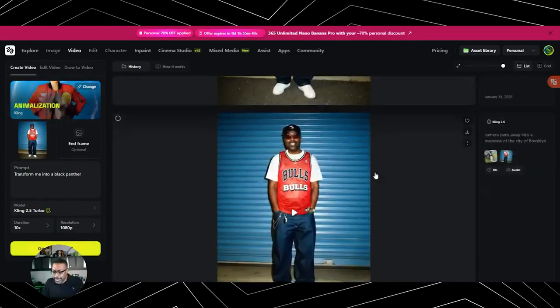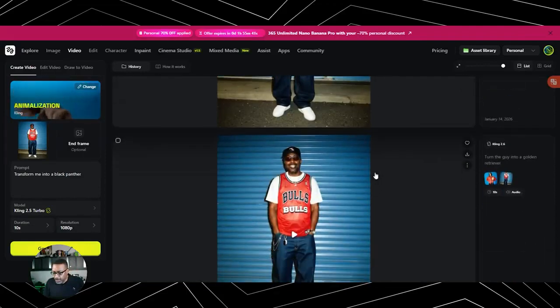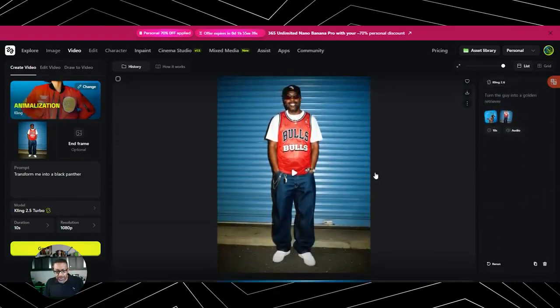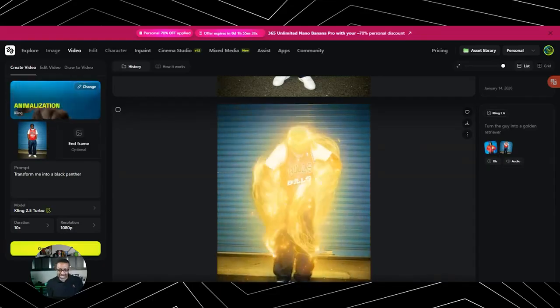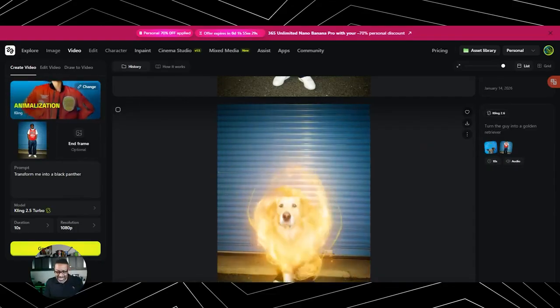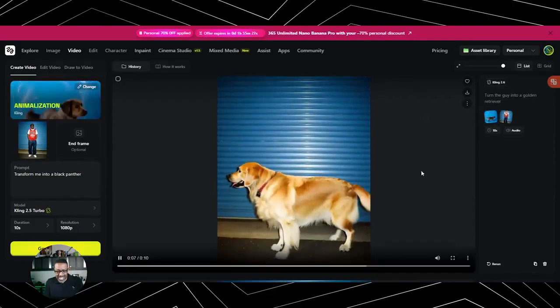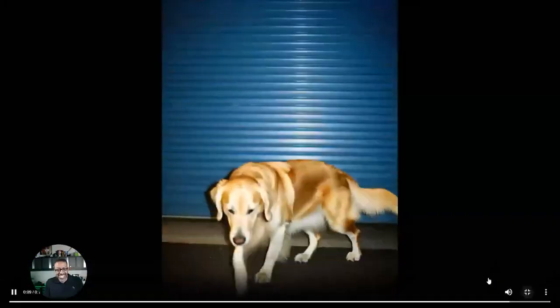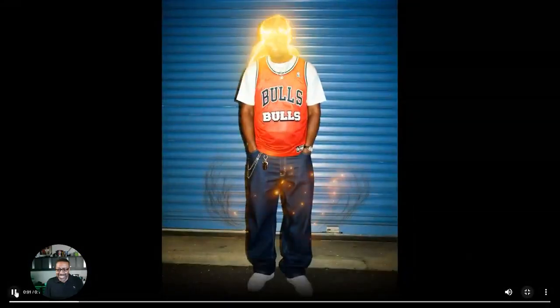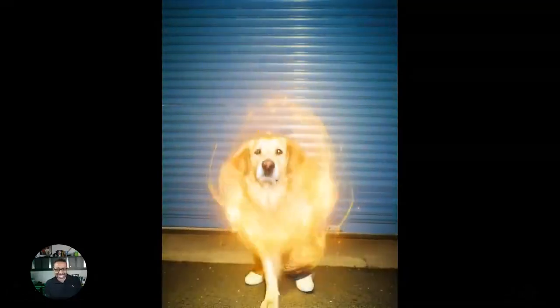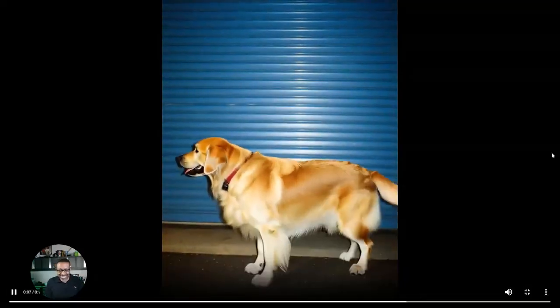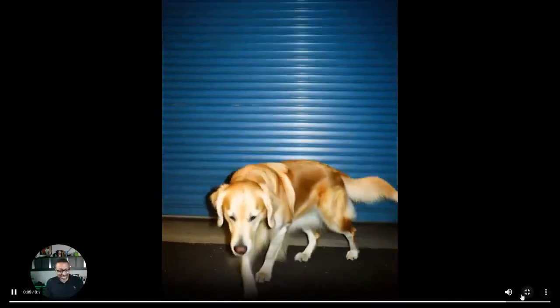Now, earlier, I did one where I tried to morph myself into a golden retriever. So let me show you what that looks like. We're going to click on play. Oh, look at that. Oh, my goodness. Wow. Let me make that a little bit bigger so you guys can see that. Hold on. Look at that. Oh, that's really cool. So it turned me into a realistic golden retriever.